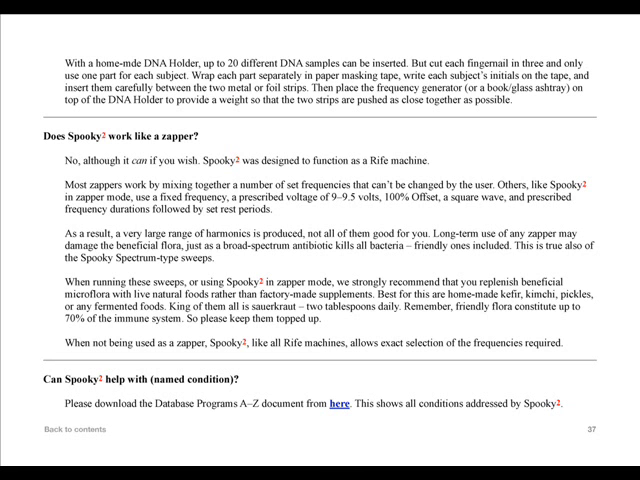Does Spooky2 work like a zapper? No, although it can if you wish. Spooky2 was designed to function as a rife machine. Most zappers work by mixing together a number of set frequencies that can be changed by the user. Others, like Spooky2's Zapper Mode, use a fixed frequency, a prescribed voltage of 9-9.5 volts, 100% offset, a square wave, and prescribed frequency durations followed by set rest periods.